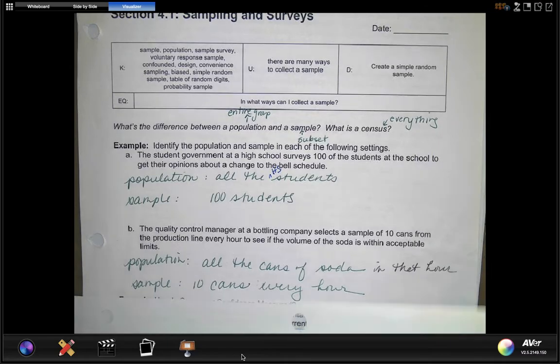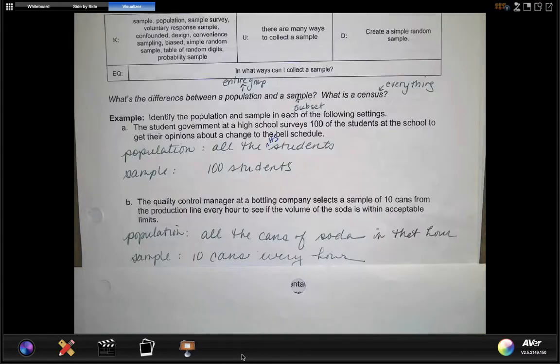The next one, go ahead and try that one. Pause the video again. Take a second to try that one. Unpause it when you're ready.